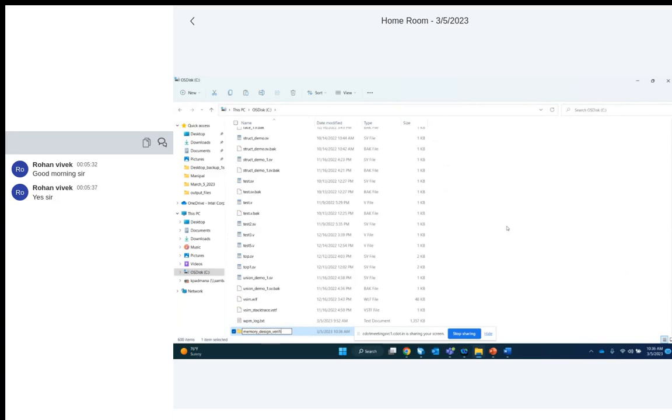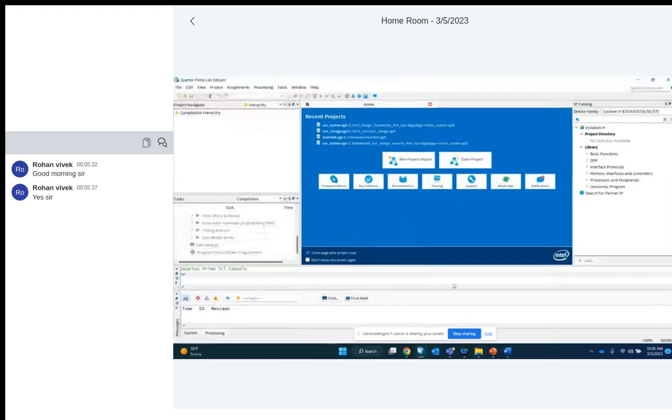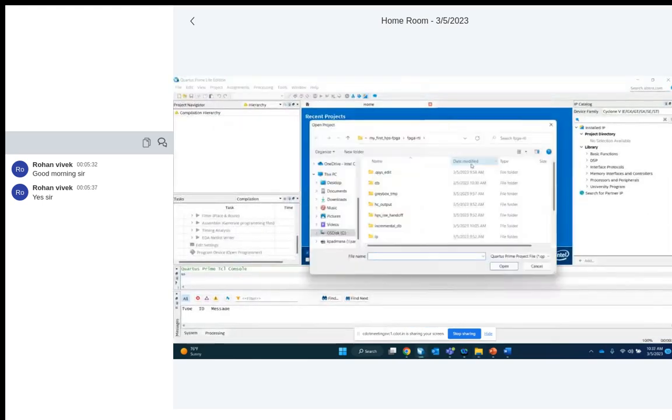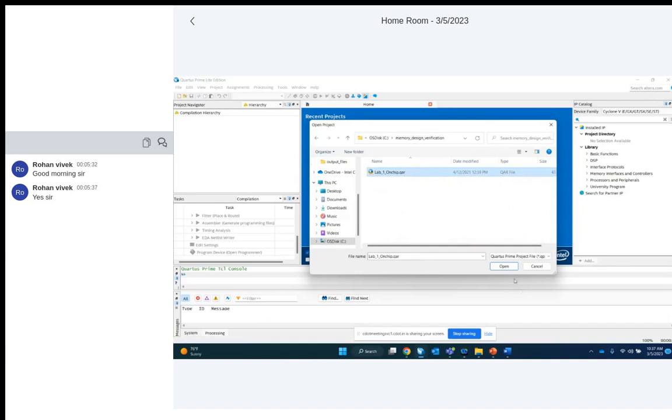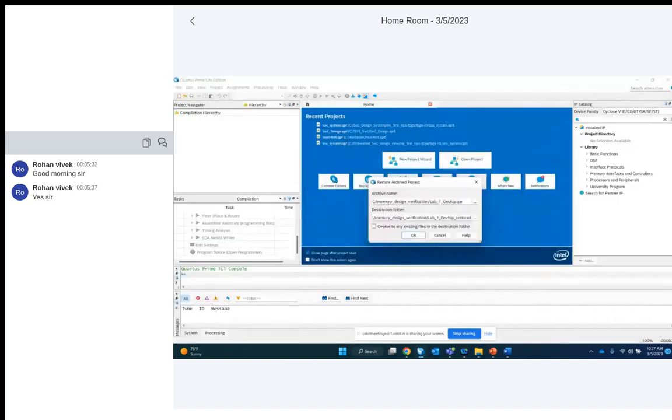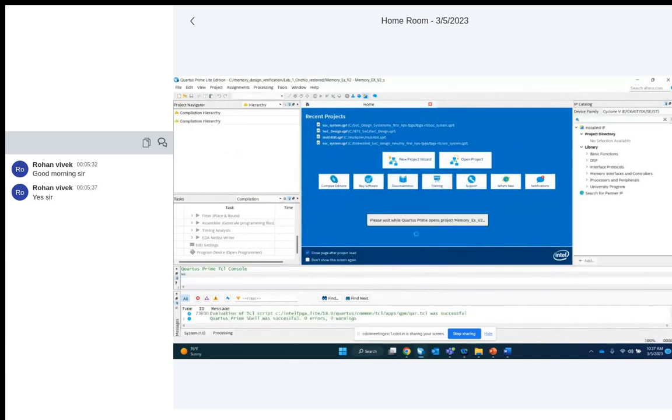Just check whether it is correct. Memory design verification is the folder. Inside that folder, we paste this Quartus archive file. Now I'll open the Quartus. Click here, open project. Go to C drive and say memory design verification. That's what we wanted to check. Let us check whether that logic is available. Click that lab one, click open. And it is an archived project, so you should unarchive to see what files are available.